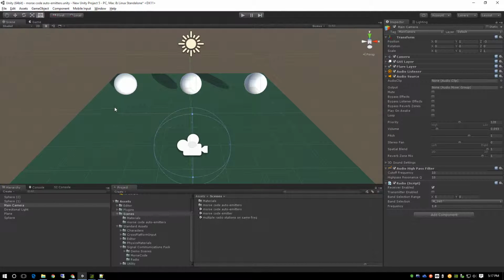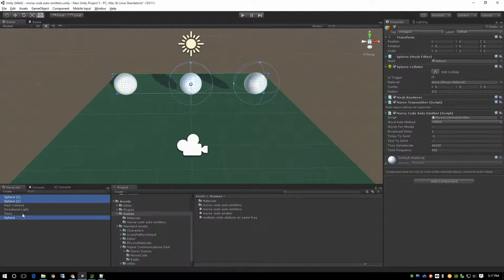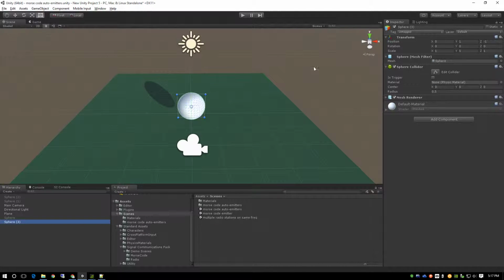So let's go through the process of creating these so you can see what it takes. Okay, I'll go ahead and delete these spheres. Actually, let's disable them. Okay, we'll go ahead and create 3 more. Alright, 4 we'll put over at 0, and this one we'll put over at 3.